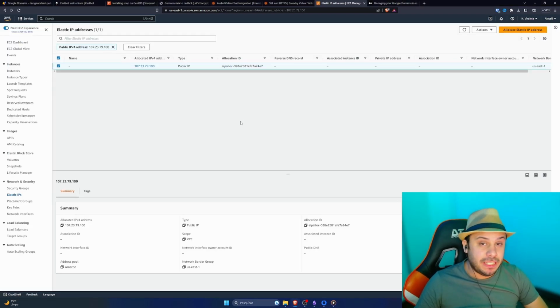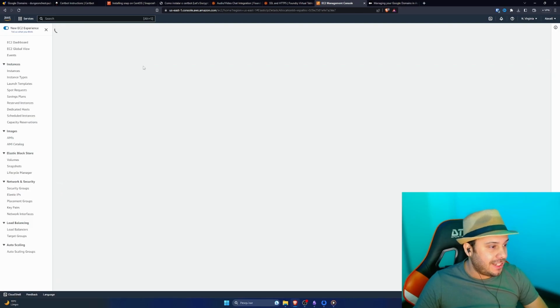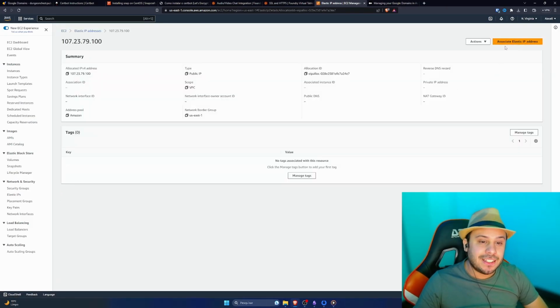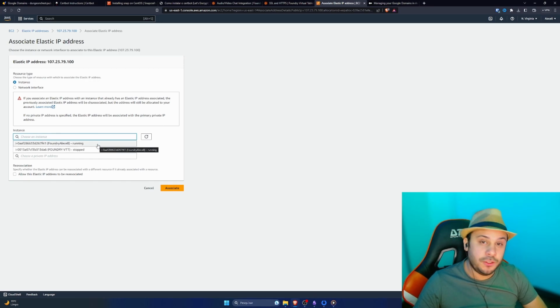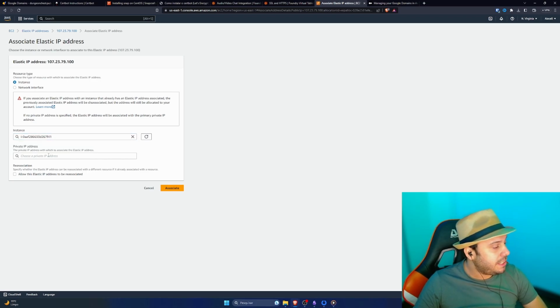With your elastic IP created, you will associate it to your server. So you will open your created elastic IP and click on Associate Elastic IP Address. Here we will choose our brand new server. In our case it is FoundryVTT LSL, in your case it is the name of your server. Then you choose the private IP address. It will suggest it here. You click here and click Associate.